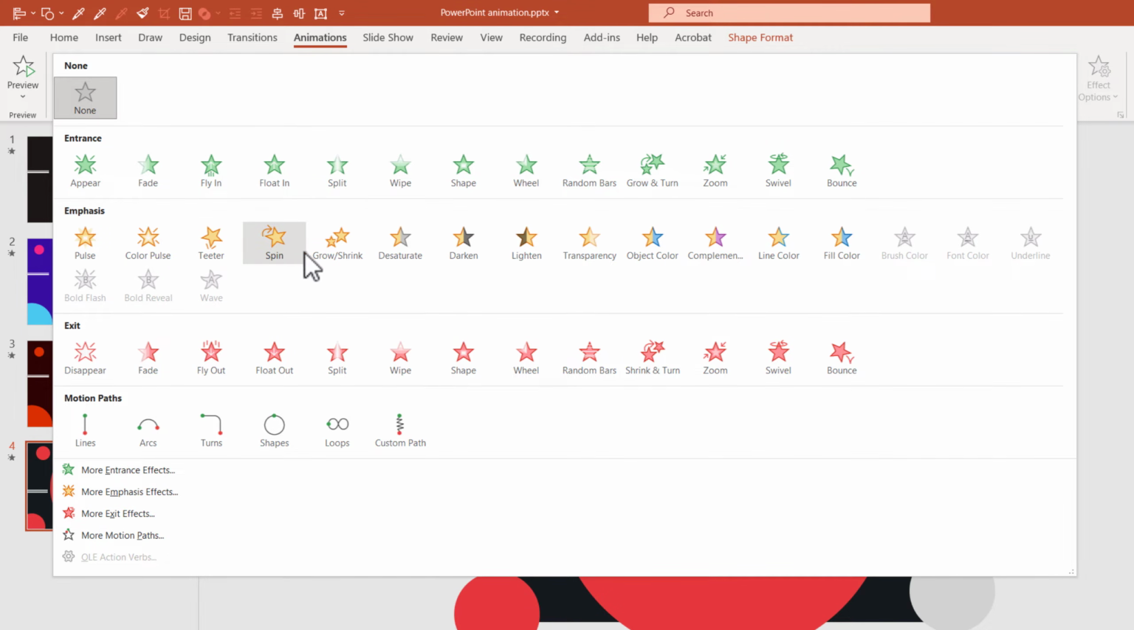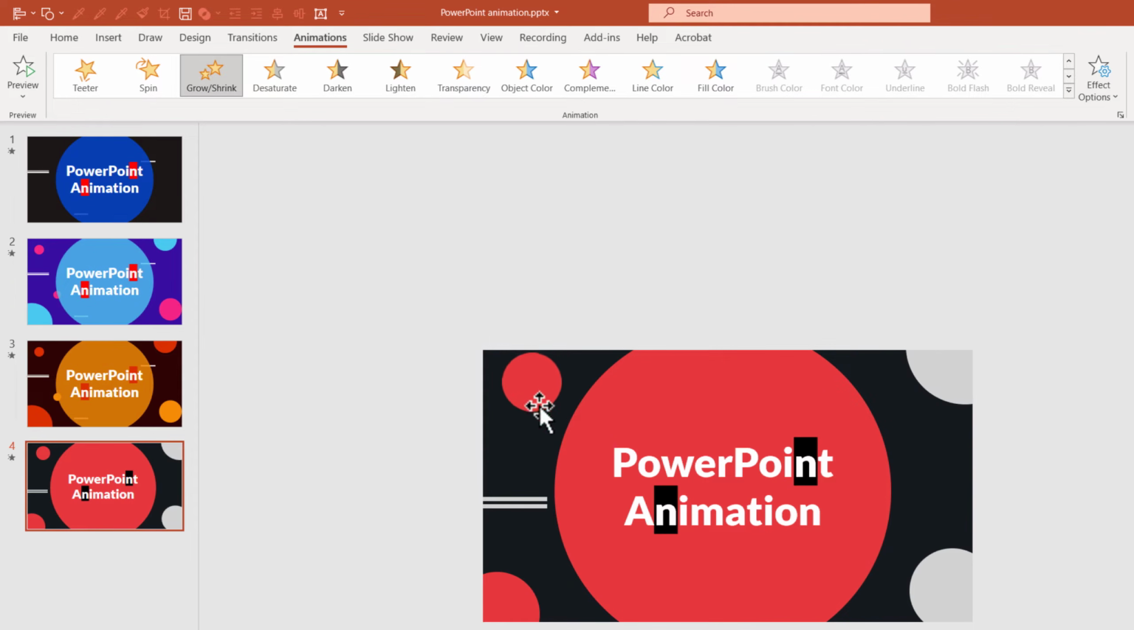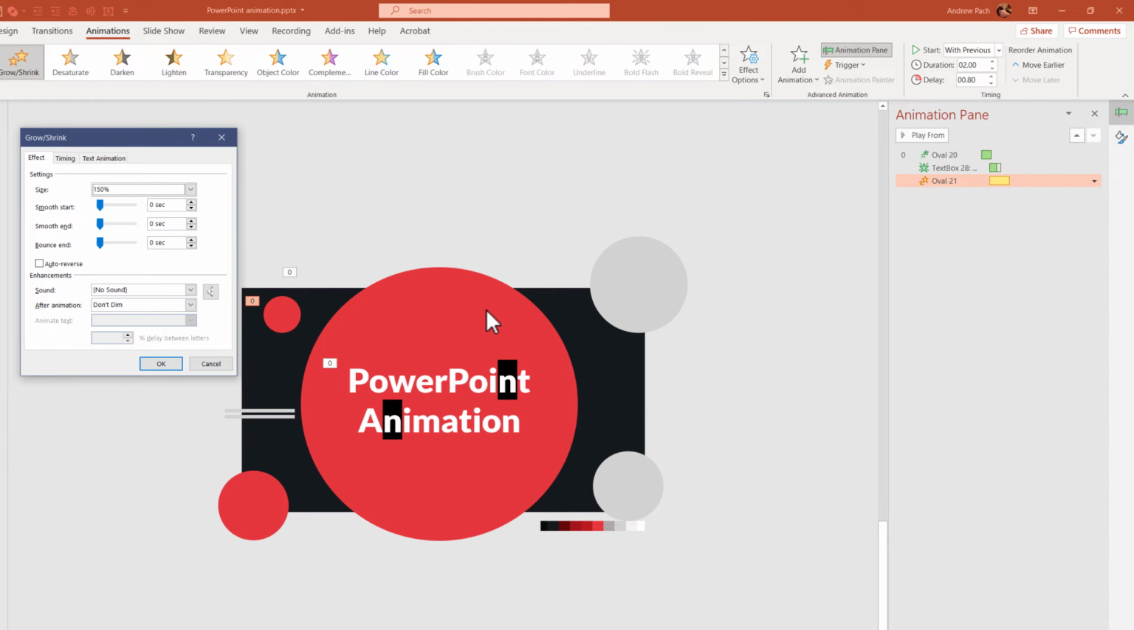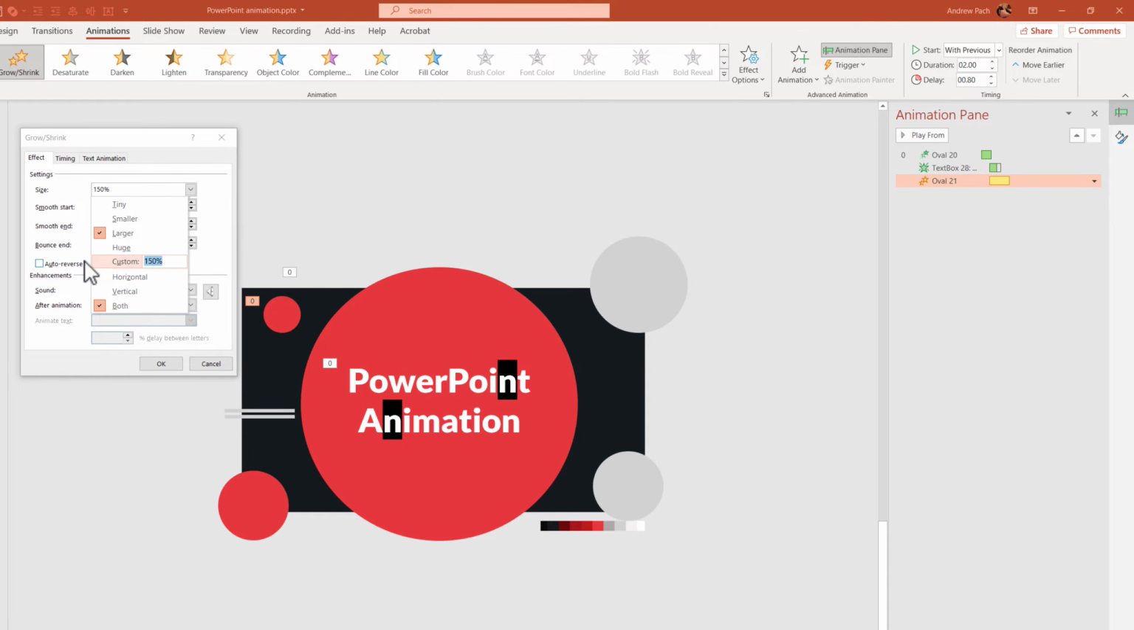In the emphasis effects, we have grow, shrink. Usually grow, shrink looks like that. Pretty ugly. It just grows towards us. I'll immediately right click and start it with previous. So it starts with the previous animation. Double click on it and we need to do a couple of adjustments here. You could do adjustments for each shape separately or just do one uniform animation and copy it over. I'll select the size to 120%, smooth start and smooth end. This means that it will start a little bit slower and end a little bit slower. Why am I telling that it will shrink?